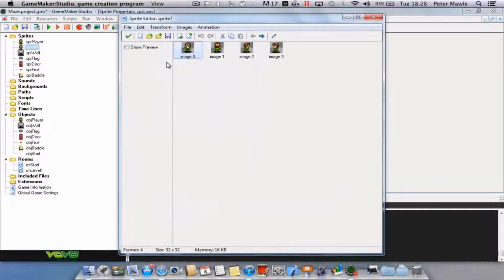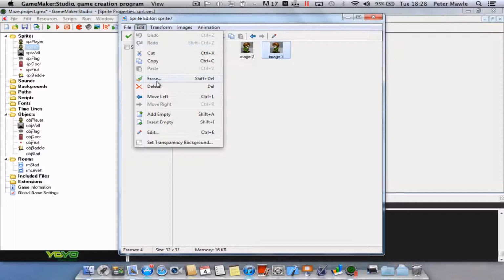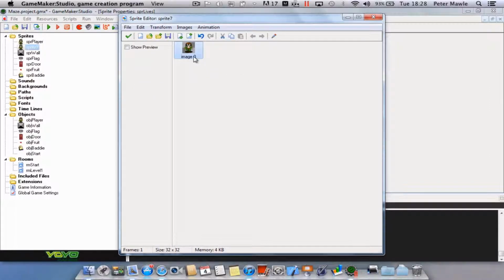If we then edit the sprites, what we don't need are the three images at the end here. We just need the image 0. So we're just going to get rid of those ones. So let's delete, delete, delete. So we're just left with the one image. And OK.